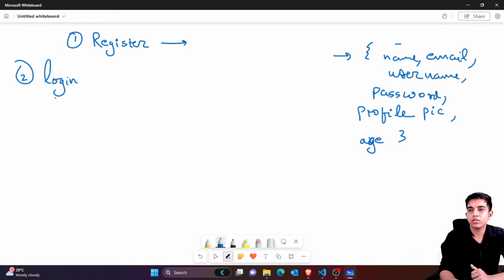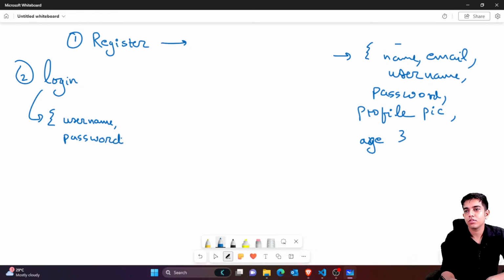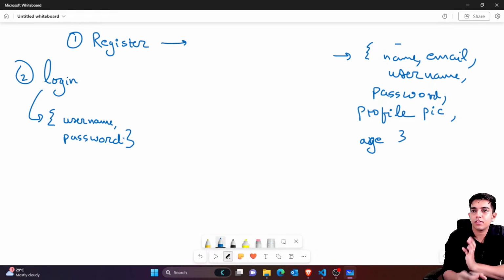So in login, suppose we are giving two things. First of all, you would be writing your username or email, whatever you want. Okay, first of all, you would be providing your username and then password, right? Username and password. This is the actual method. Now you are providing username and password.